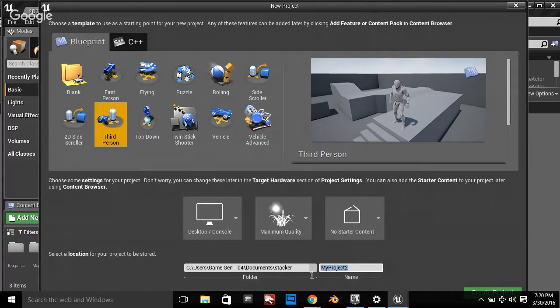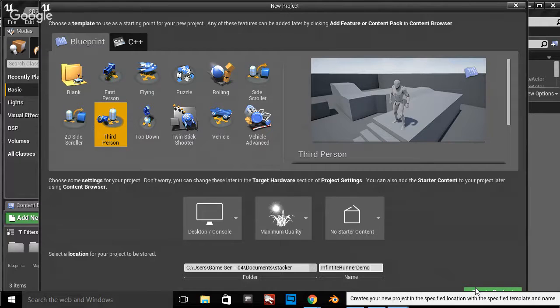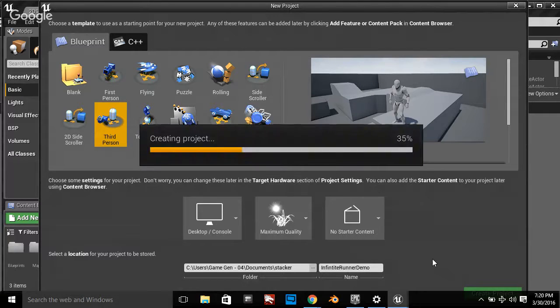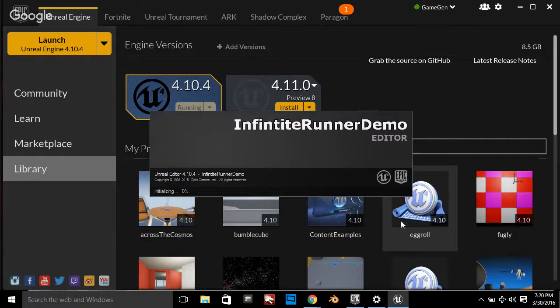And I'm going to make sure I name it something cool like Infinite Runner Demo. Great name. And we're going to click Create Project at the bottom. And hopefully it all builds correctly and opens up.